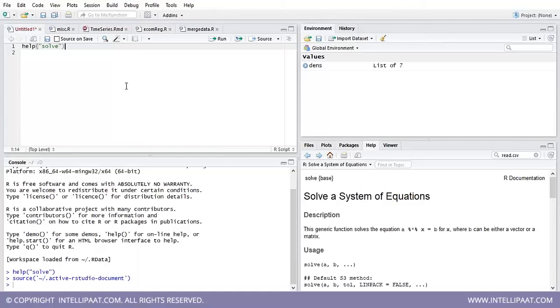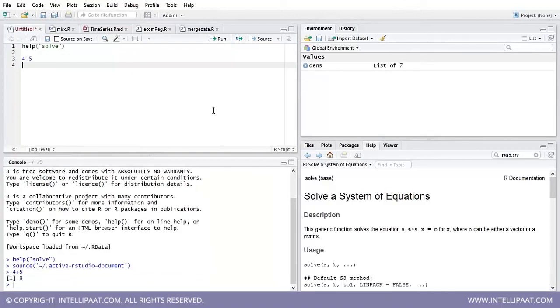Okay, so when I say it is an interpreter language, what it does is you can simply say, let's say, 4 plus 5, and if I click on run, it gives me the answer. So this is how this interpreter language works.